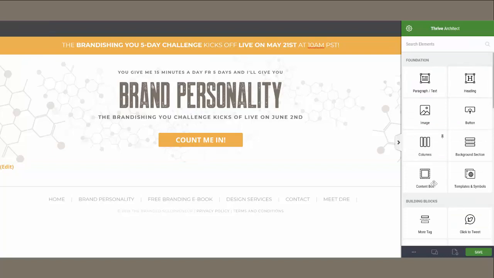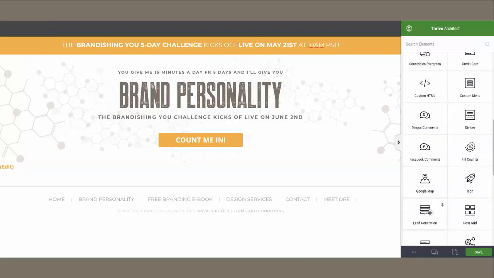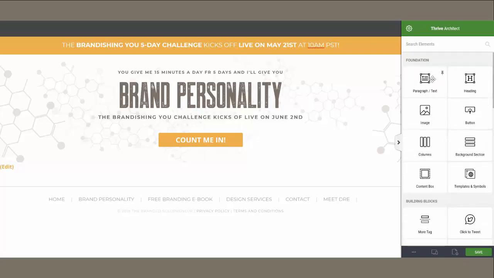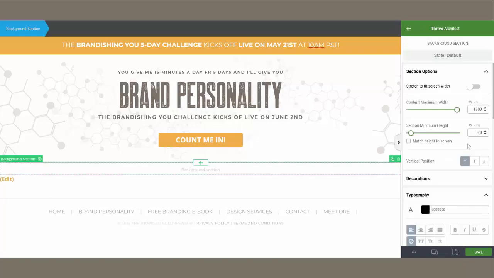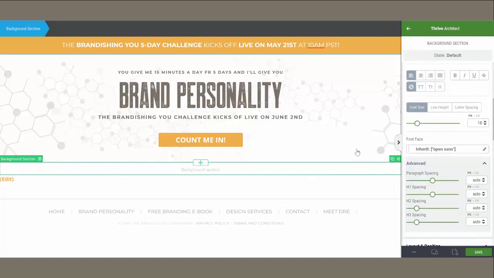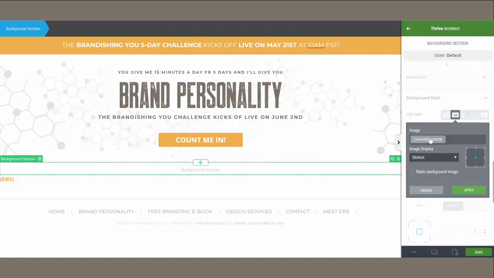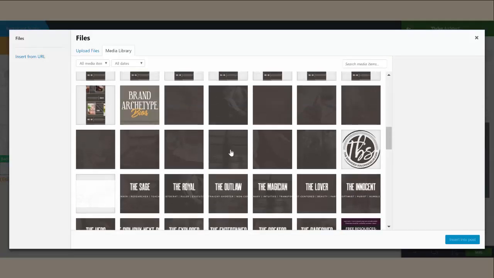Are you guys seeing? I mean, we haven't even gotten into any of these more fancy features or anything. This is all just foundation. It is really that simple. All right, so let's tackle the next background section. So we'll add another background section. This time we will again apply an image to it. So we'll scroll to the bottom here, choose the image that I want.